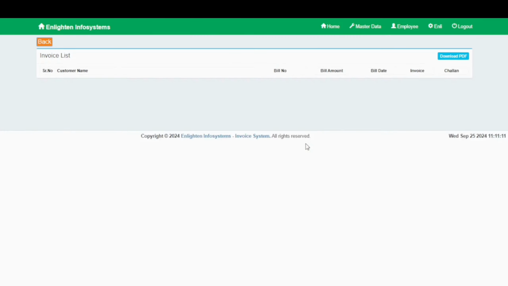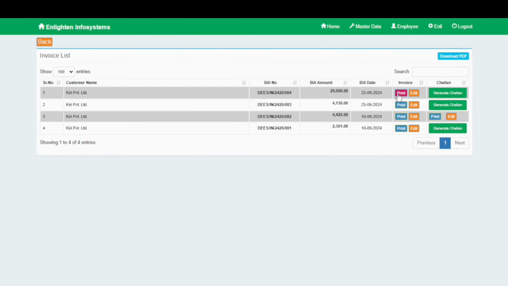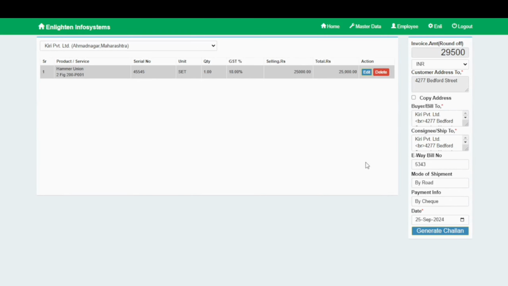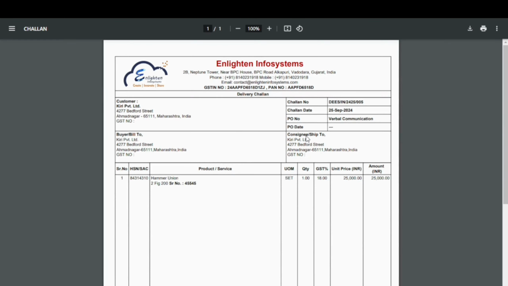Finally, let's look at the invoice list, where you can view entry details, print them, or edit them based on your requirements. And then you can generate the receipt as shown.